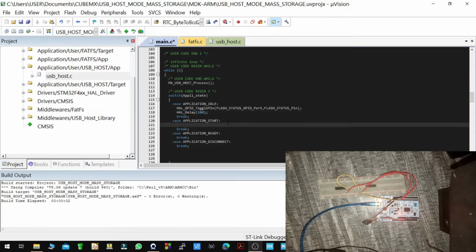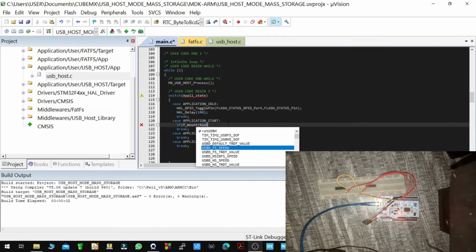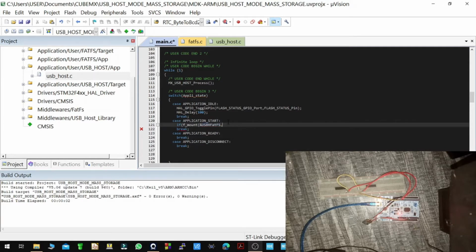Then when the device is mounting, I want to test if the device is f_mount. We are mounting the device, USBH FatFS, USBH FatFS, and then we have the constant path, which is USBH path, and this is constant. And then the first parameter is either 0 or 1.